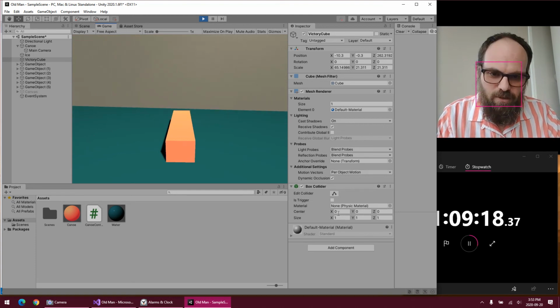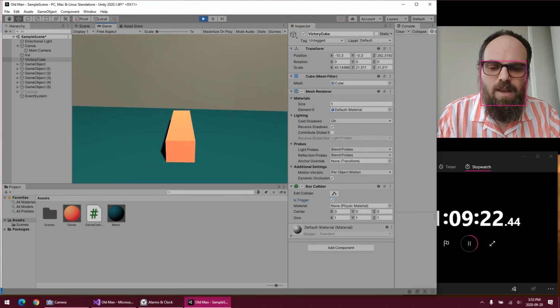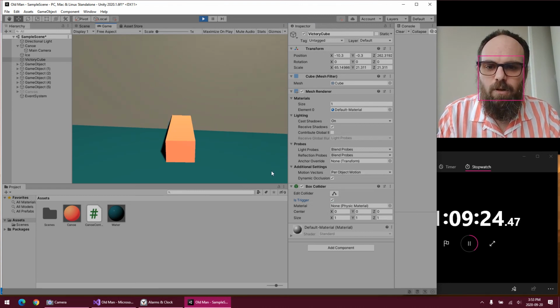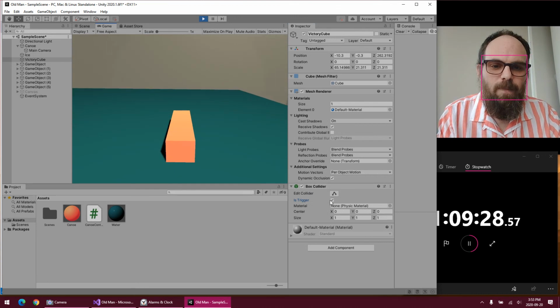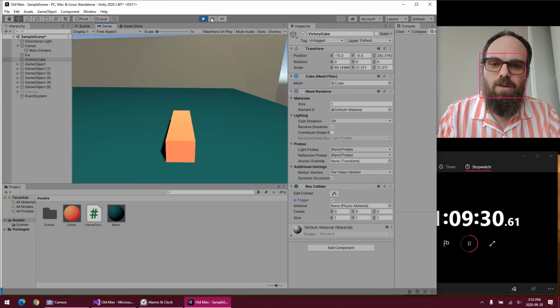But we're in the editor, so I can click the checkbox now down here for is trigger. And now, if I go forward, see, I don't clonk into it anymore because it's trigger. What does is trigger do?